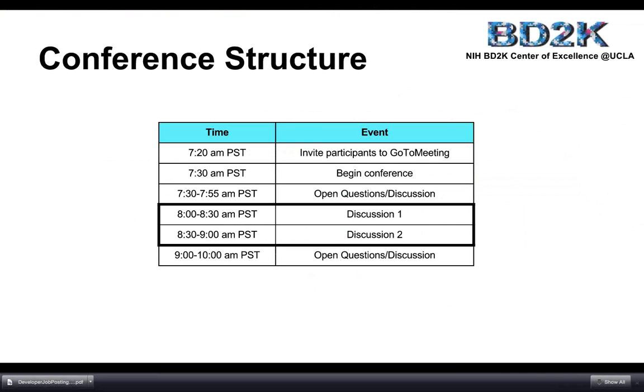And here we have the conference structure for the second round. Most of it is the same, except we have discussions instead of presentations and a Q&A session. For each conference, we'll have two discussions, one for each tool. And these discussions will be about 30 minutes each. If we run out of time, these discussions can be carried over to the open questions or discussion sections starting at 7:30 to 8 or 9 to 10.